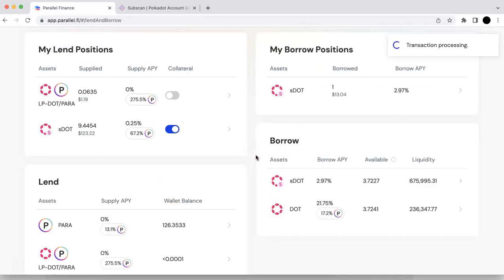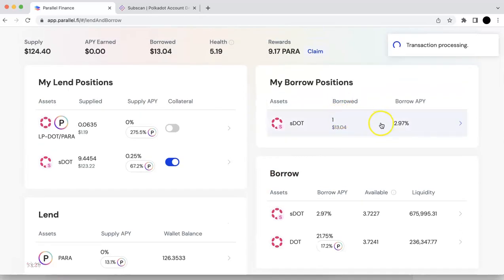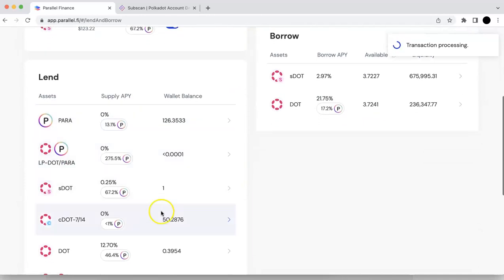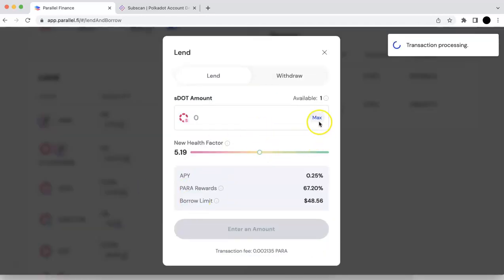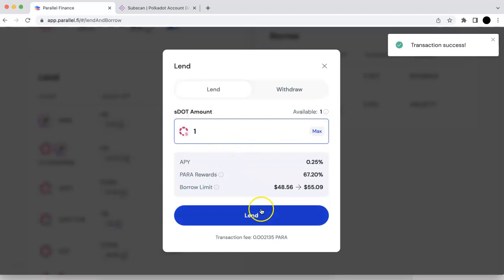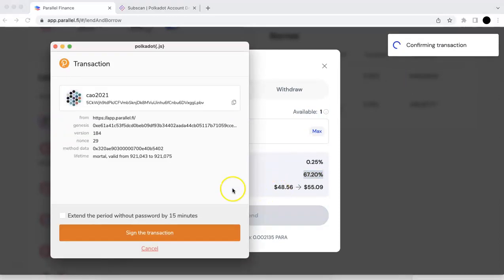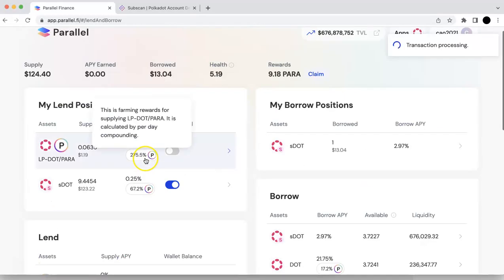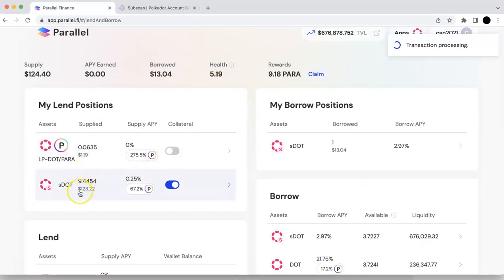And this actual sDOT now, I borrowed one sDOT, right? I can lend that again. So I can come back here and lend this one again. This is going to get some actual rewards. And since I lend this sDOT, you will see this one actually increase again. So originally it's 9 sDOT, now I get 10. Okay, so that's just one thing that's very interesting.